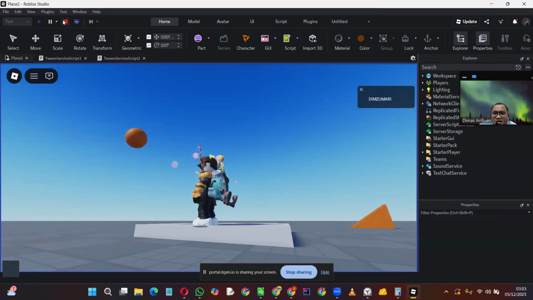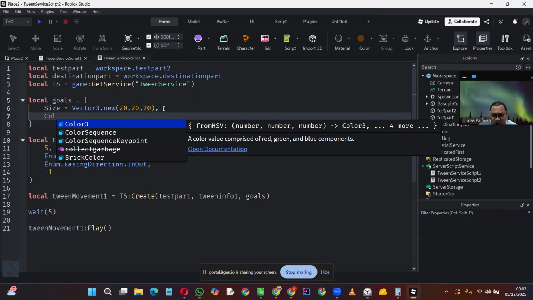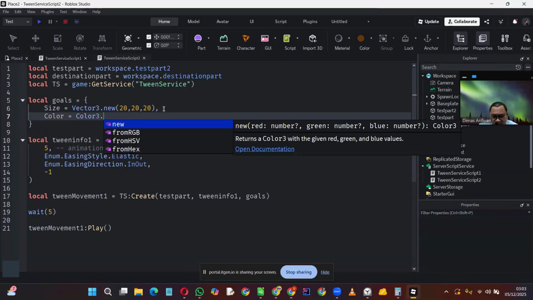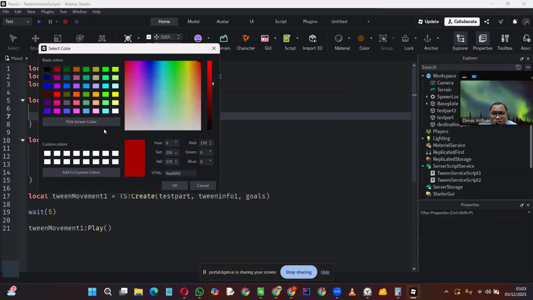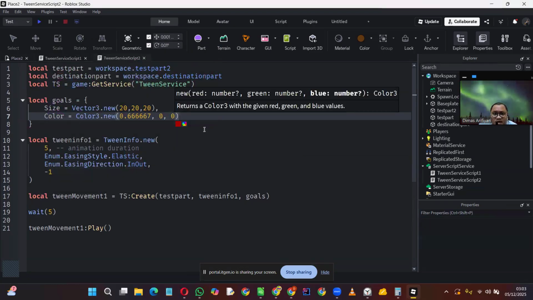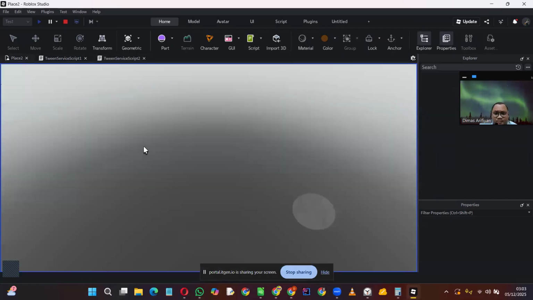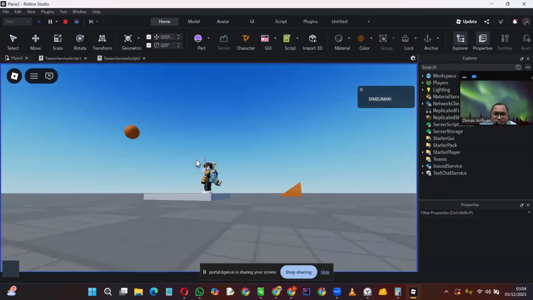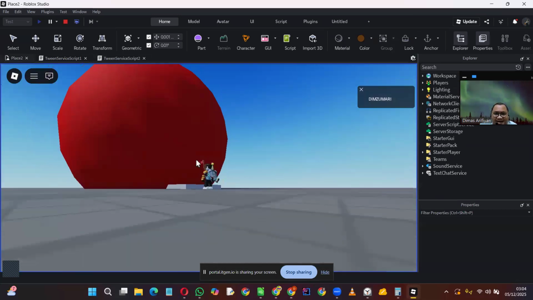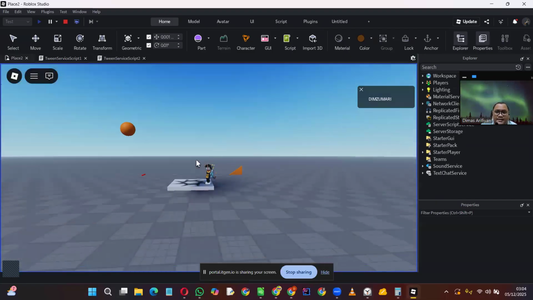The bottom one. Let's make the color also change. So comma color equals Color3.new. Let's make it red. So it will slowly become red. And maybe let's make it more fun. Let's make it 100, no, not 100, it's too much. 50, 50, 50. If I play, let's see, after 5 seconds, it will move. Yeah, there you go.